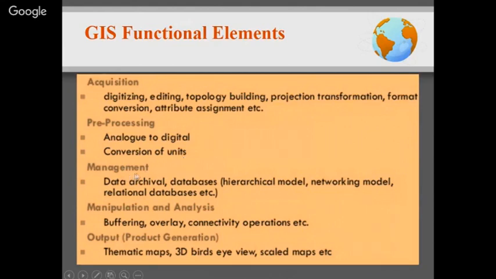Then we talk about data management, and you have data archival, you have databases of which we have recently talked, and that data model or data models, whether they are related to spatial, that means whether they are raster or vector, or they are data models for aspatial or attribute data, whether it is hierarchical, networking, or relational database. We are trying to manage the database, and this is called database management system.